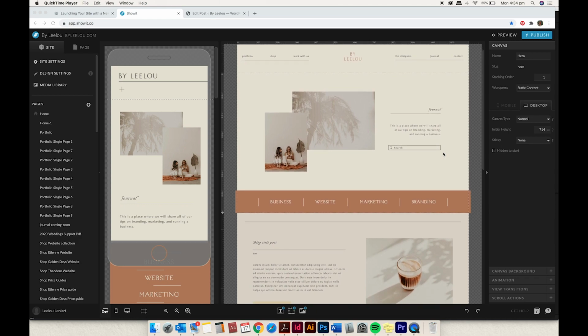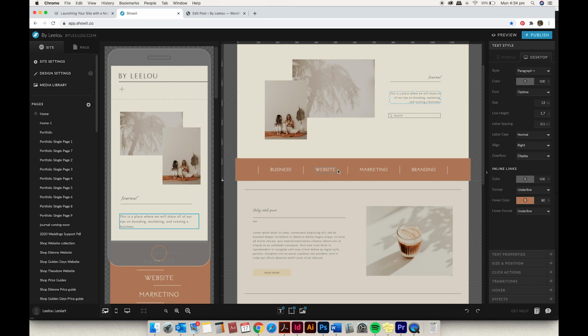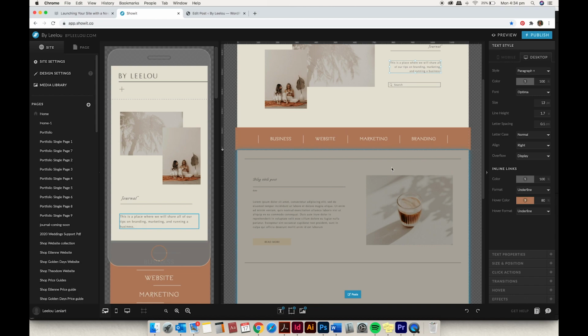Now we can get started on modifying our blog landing page. So as you can see, this is our blog landing page on mobile and desktop. So we've got our images, our title, an explanation, our search bar, the categories, which I'll explain further a little bit later, and our blog posts.